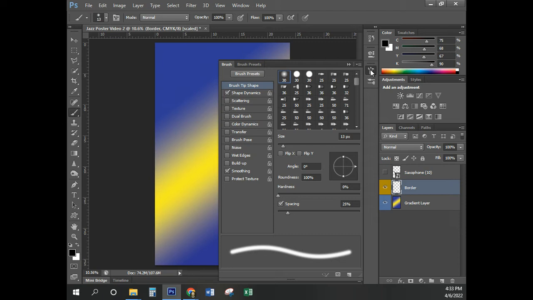And let's display the brushes panel. I've already got the brushes panel displayed. I am on page number 236. I'm going to close Shape Dynamics, and I'm going to turn on Wet Edges and Smoothing. If you're curious what those are actually doing, they summarize those on page number 235.